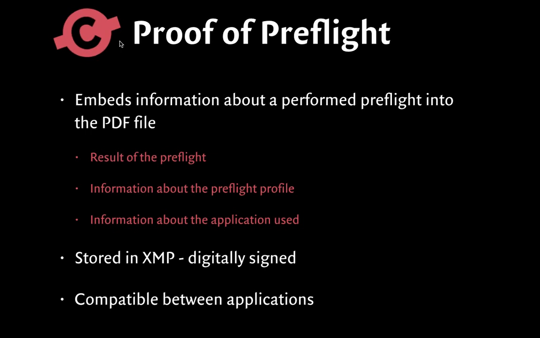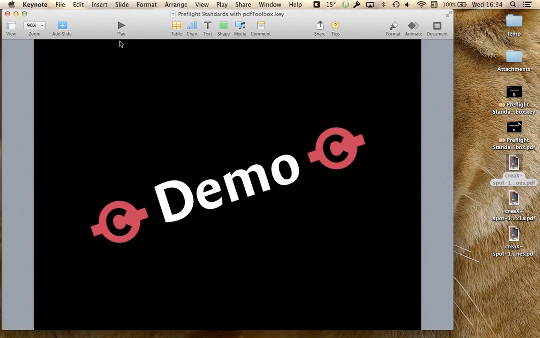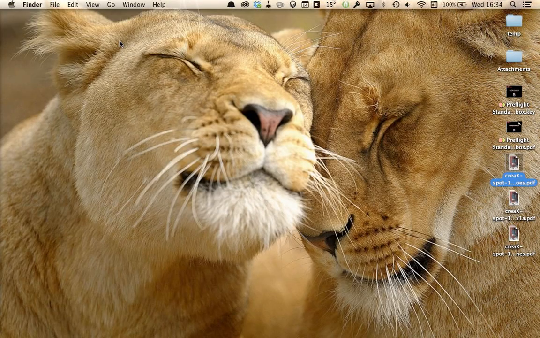And it is a true Ghent Workgroup standard, which means that it's not limited to one vendor or one implementation. You can actually use this across different applications. Now, that sounds rather theoretical in a sense, so let's see if we can use it.